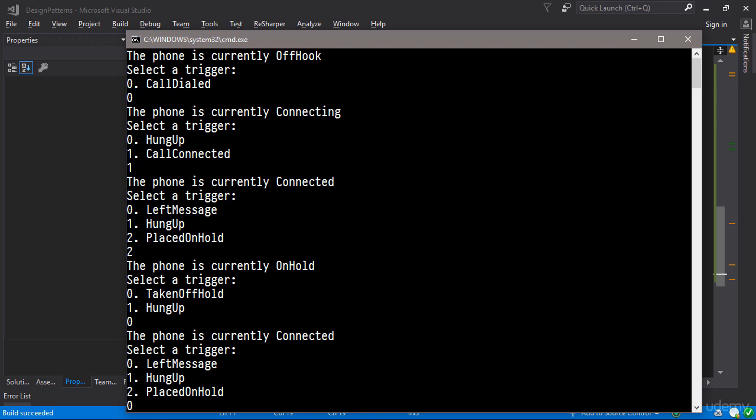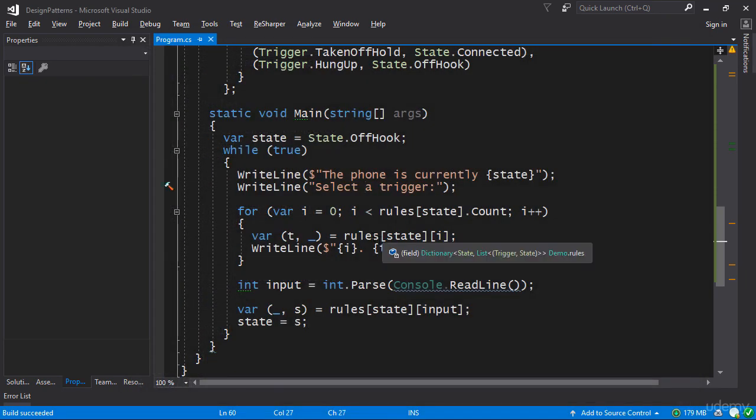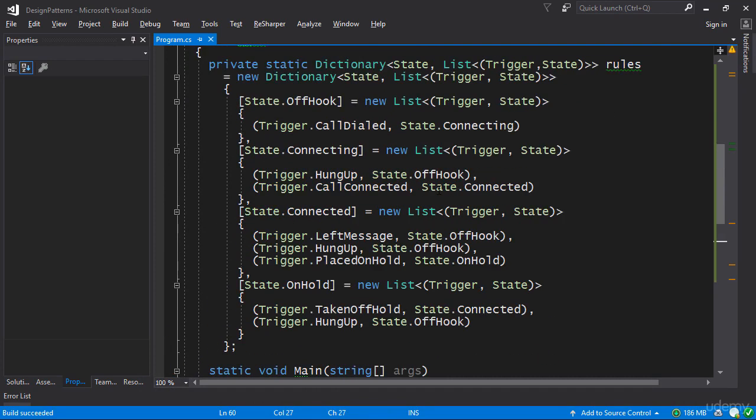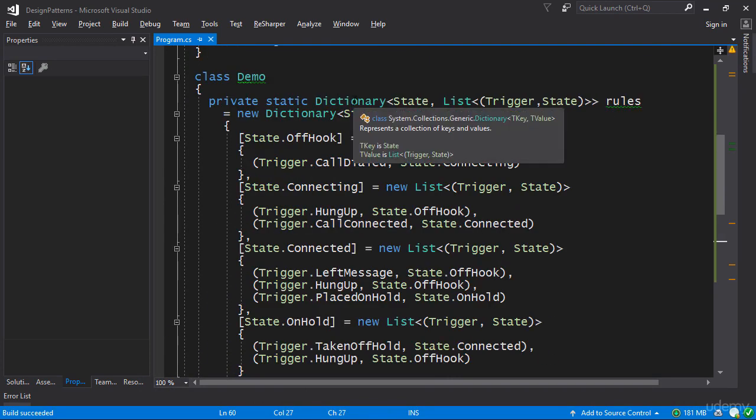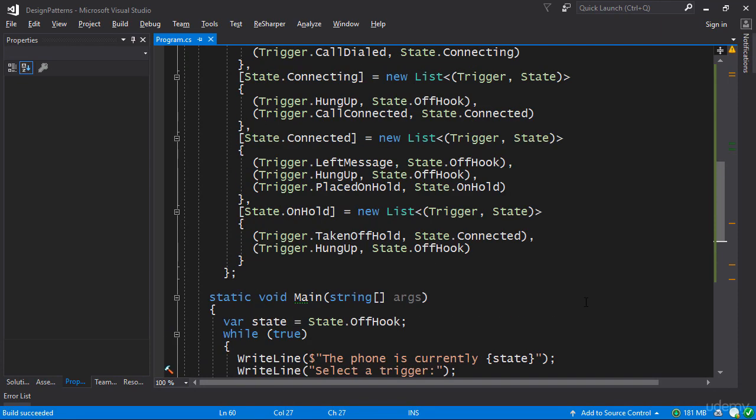And then of course what I can do is I can leave a message, and then the phone is off the hook again. So I left a message, and now once again I'm back to the starting state, and I can dial a new call if I want to. So this is how you can implement a very simple state machine without using any external libraries, just by making a dictionary with a list of all the possible transitions and then orchestrating the whole thing so that you transition from one state to another.